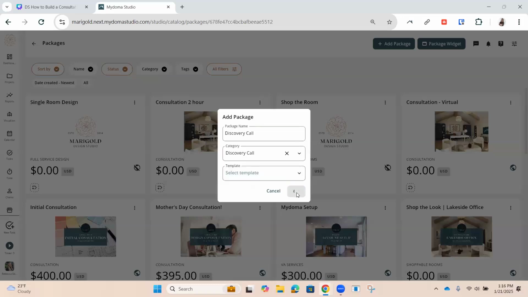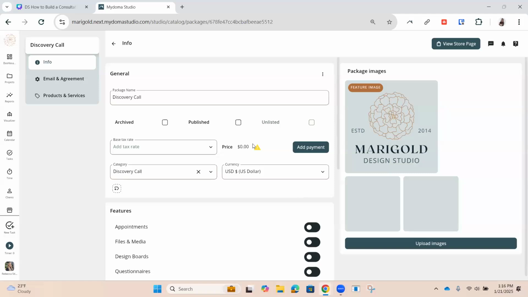I'm going to go ahead and save this. So in here, you will see the package name. Keep in mind that if you change the package name, it will also change the package link.